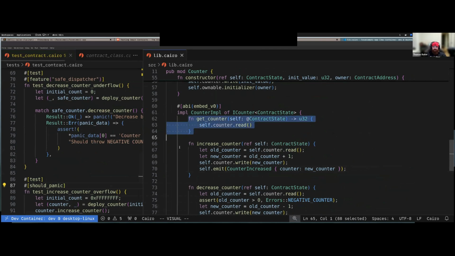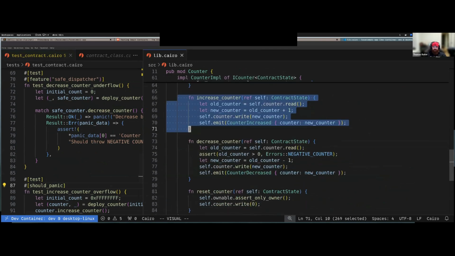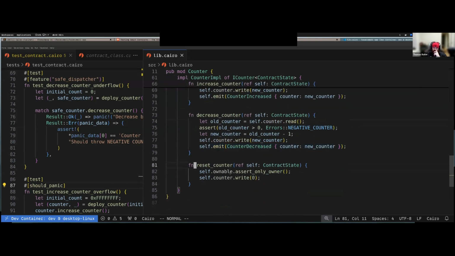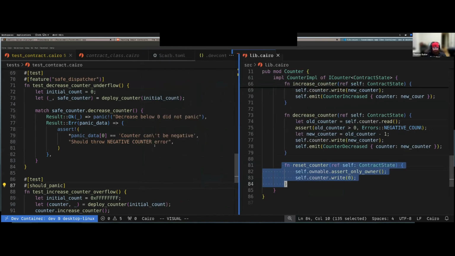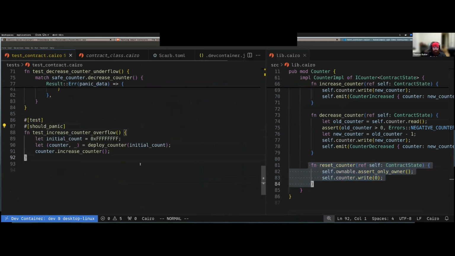So we have the function get counter, and the functions increase counter and decrease counter. We increment, and then we're also emitting an event in both of these, so we should test that. But we also have this reset counter function that we haven't tested yet. So let's start there. Let's start with the reset counter function and add a test for that.